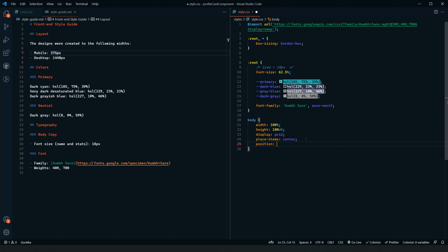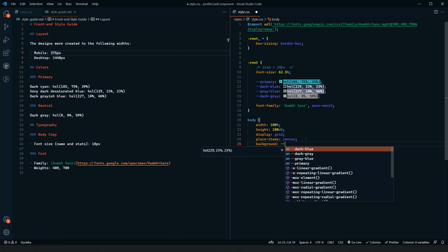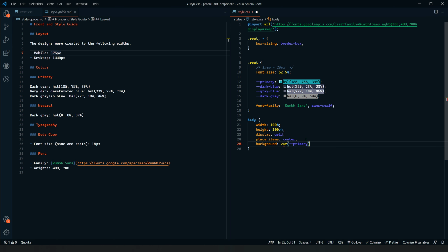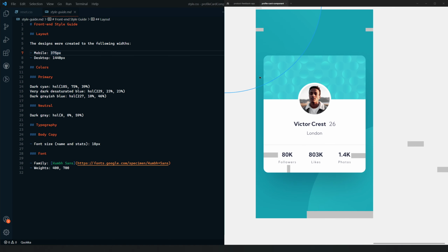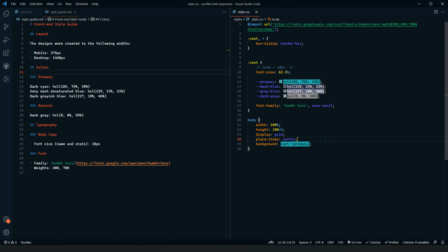Position, relative, don't think I need it actually. We can set a background now. Primary, I'm pretty sure it's this one. And then the only padding I might want is for mobile. As you can see, we've got this padding over here and over here. And we only care about the horizontal axis or x-axis padding in this case. Let's just add that padding.